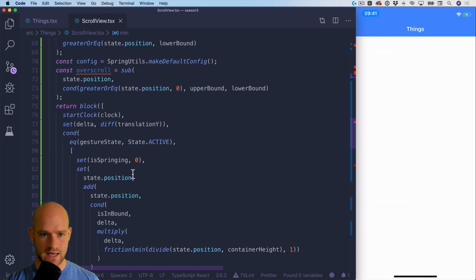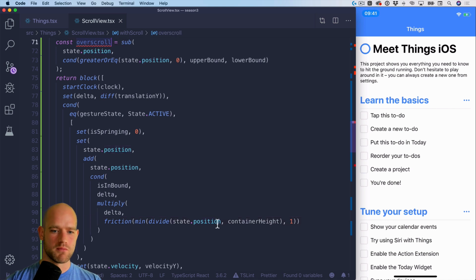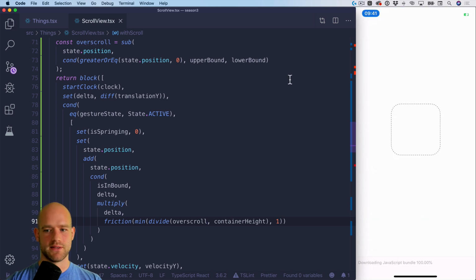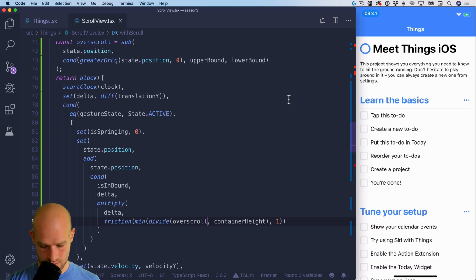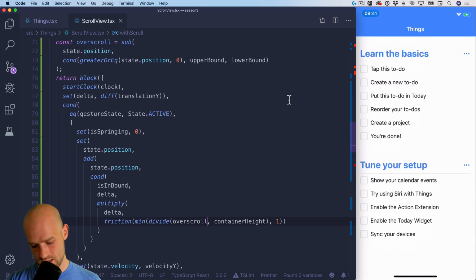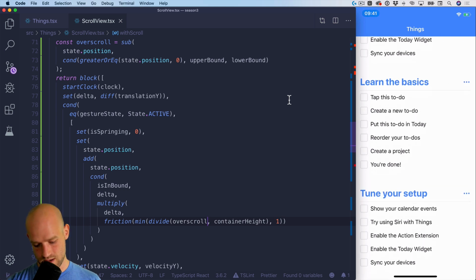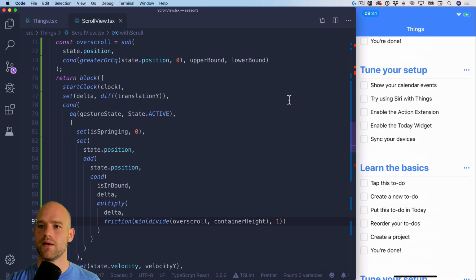I just need to see again. Here I'm forgetting to handle the bottom case. So here it's the position, but I'm always thinking in terms of the top scroll. But if I want to handle both cases, it's not the position, it's the over scroll, which we calculate here. So let's have a look. So here it's perfect. And same for the bottom. So now that looks pretty good.